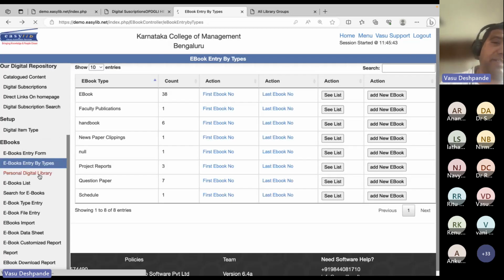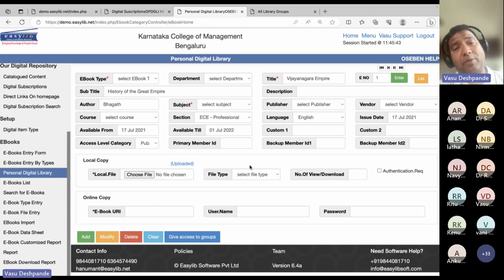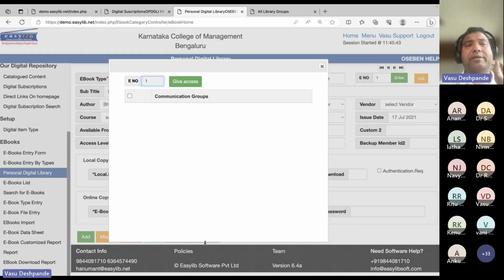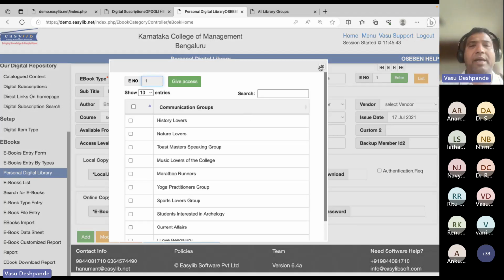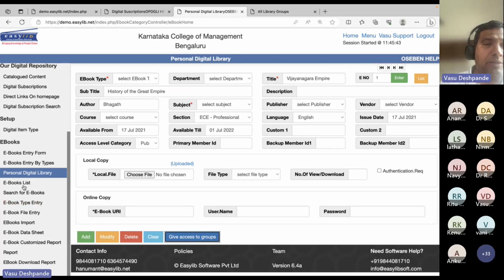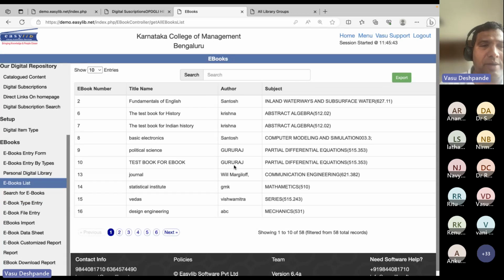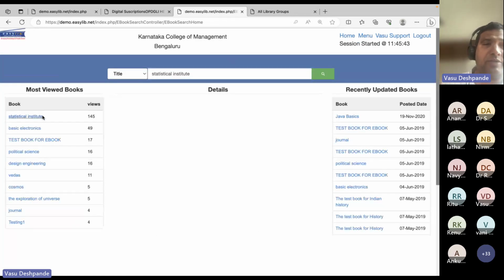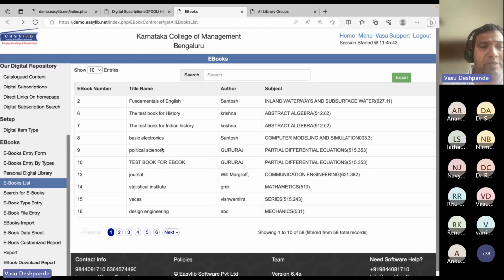So for the personal digital library, you can give your professors access to this screen, and they will be able to add material and give access to certain groups. As simple as that. This is another screen, the ebooks list. What all you have got, search, and the different kinds of reports are available. This one we saw from outside is also accessible inside.